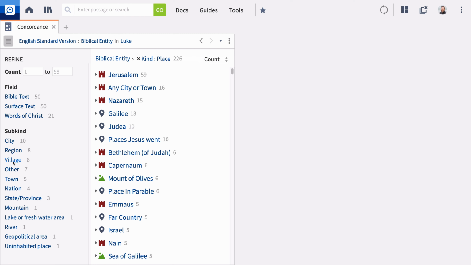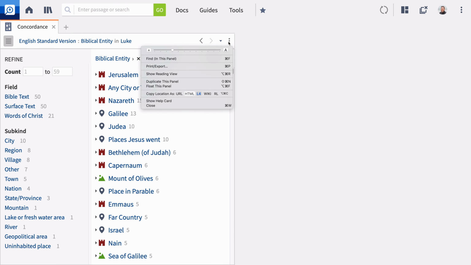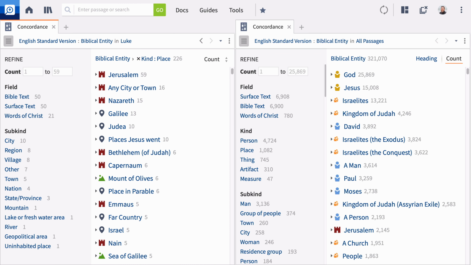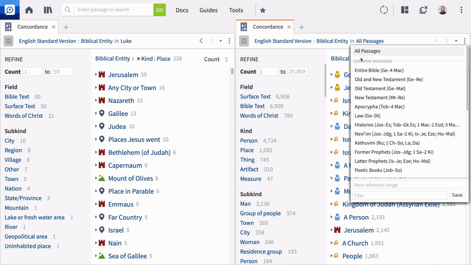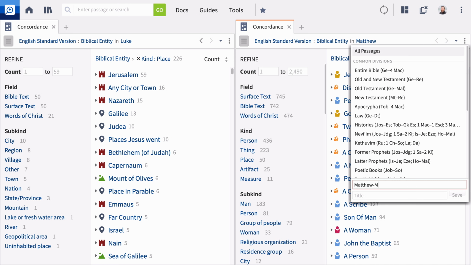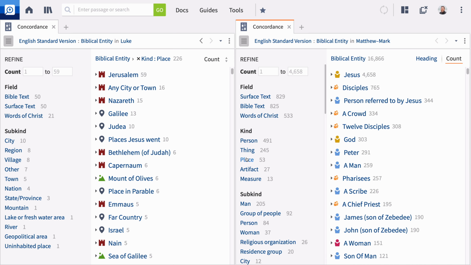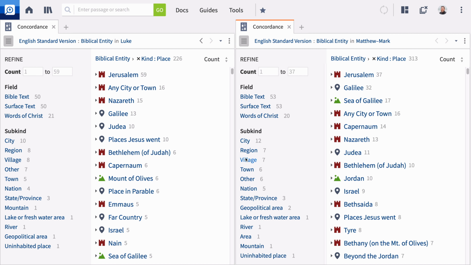This shows you that, next to Jerusalem, Nazareth occurs more than any other named location. As Jesus' hometown, this is not surprising. But how does this compare to the other synoptic Gospels? Duplicate the panel and adjust the range to Matthew and Mark. Then select Place. You can quickly see that Luke uses Nazareth more than Matthew and Mark combined.